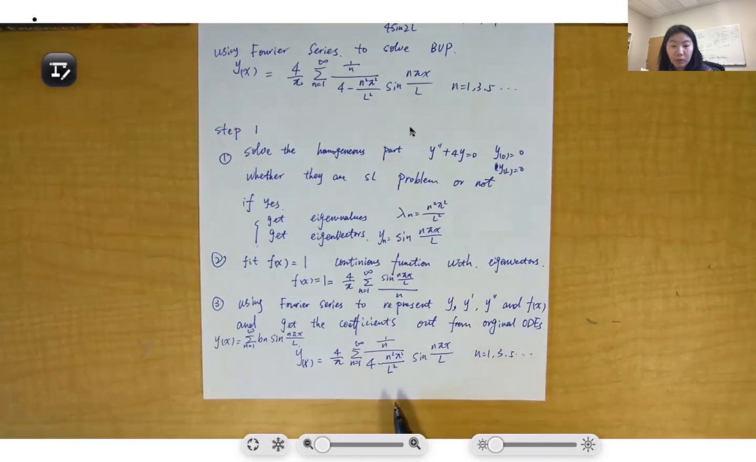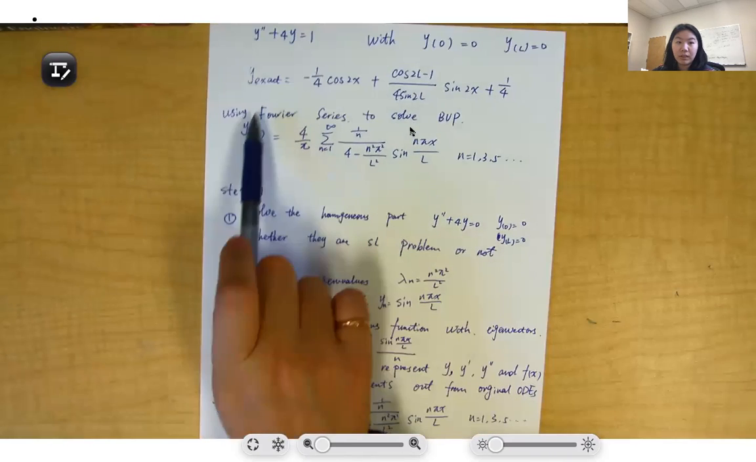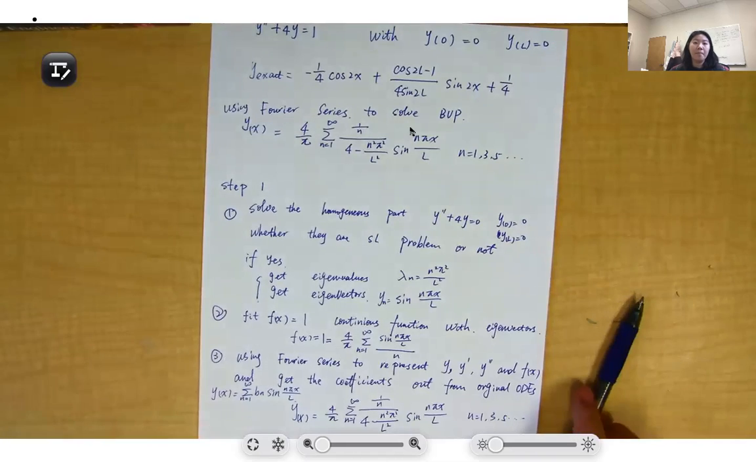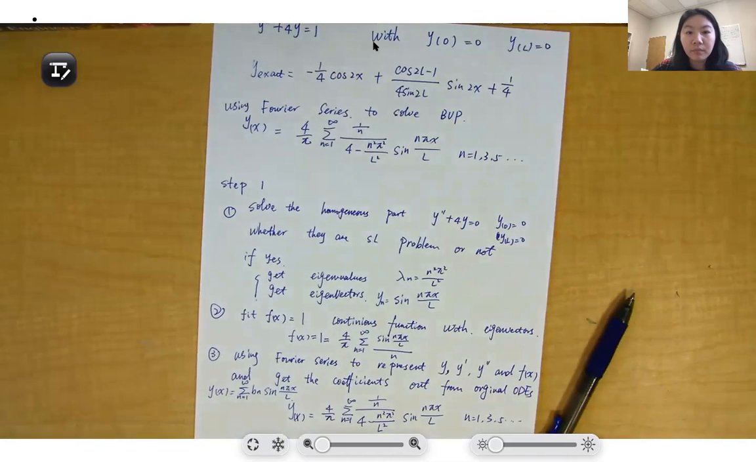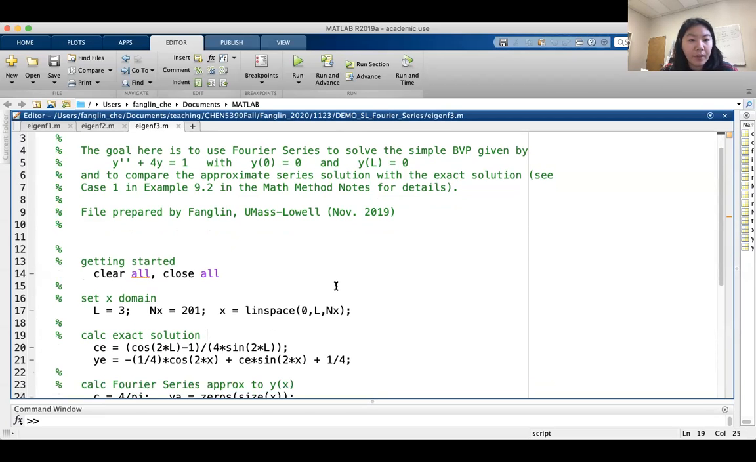And now we are going to code this y(x) using generalized Fourier series expansion and compare it with our exact solution, which is here, using MATLAB. Okay. So let's see the MATLAB. Okay, so this is the MATLAB example.